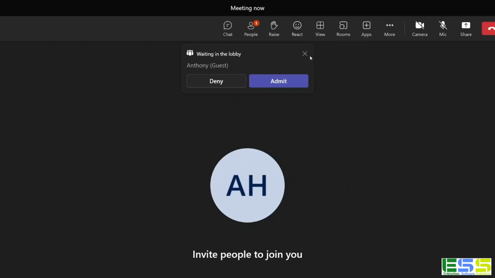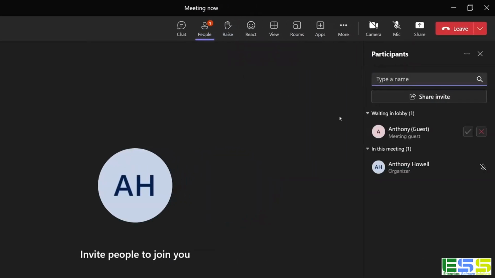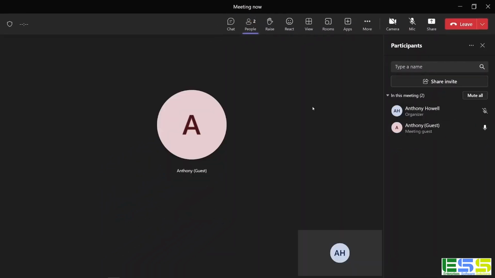So I can admit or deny this user with this notification, or, and this is especially helpful if you have a lot of folks joining, I can click on the people icon and see a whole list of everyone that's waiting in the lobby. Then individually, I can allow or deny them with the green checkbox or red X. So I'm going to go ahead and allow them. And there, you can see that they're now in the meeting.